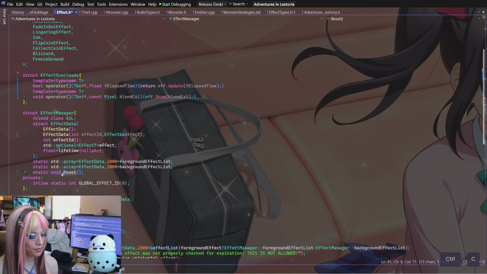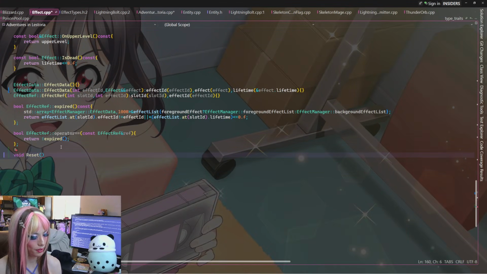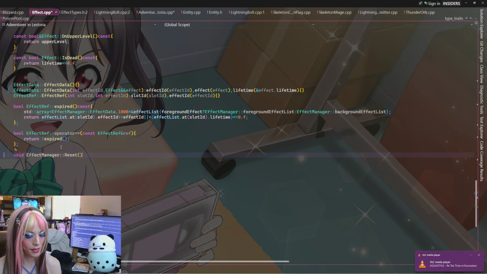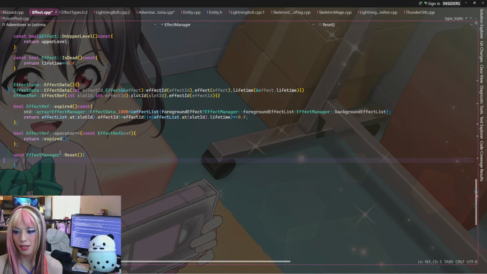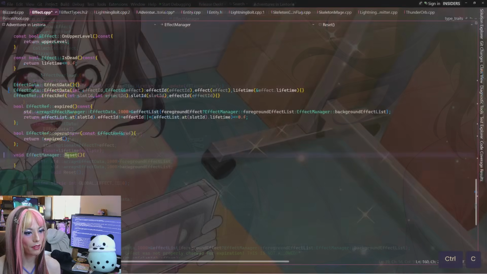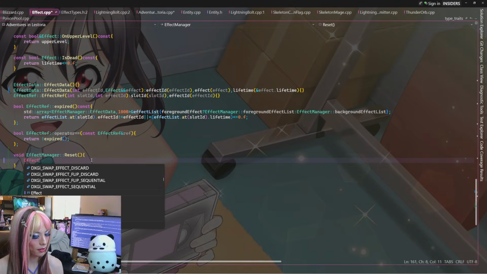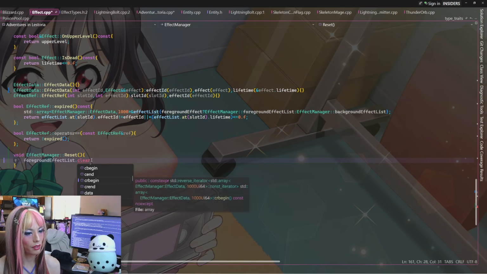So let me just write the definition for this function real quick. That's not needed anymore. So effect manager reset. And this is going to be real useful for unit testing too. We're going to have to call this whenever we do another unit test. So maybe we specify that somewhere else as well. Anyways, it's going to be a foreground effect list clear. No, it wouldn't be a clear.